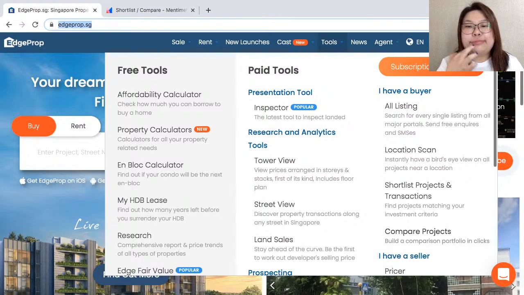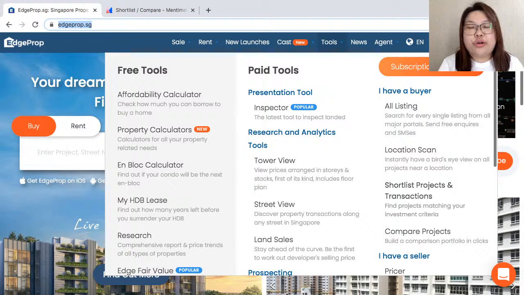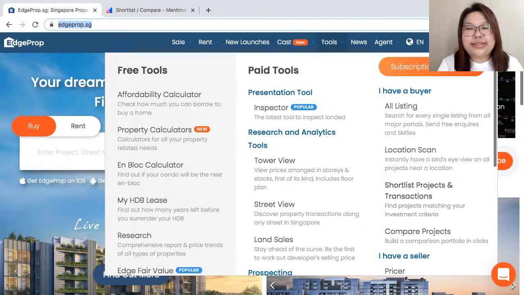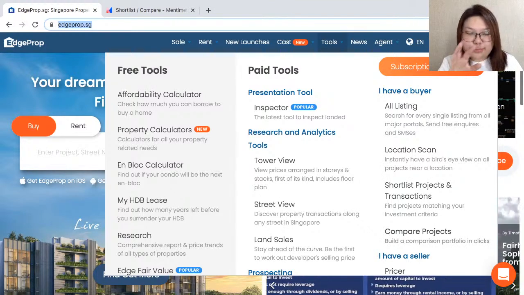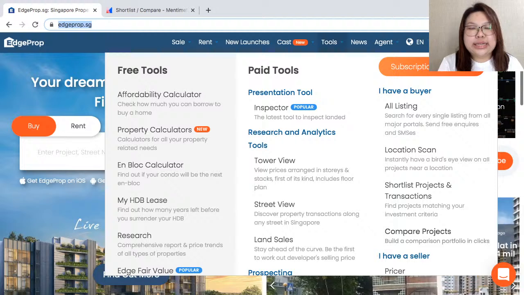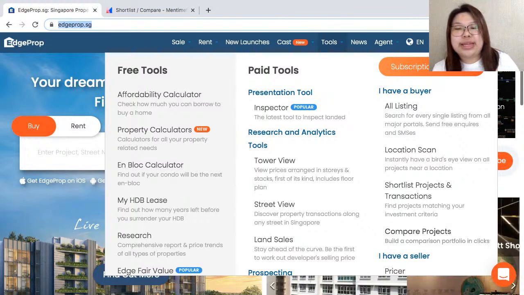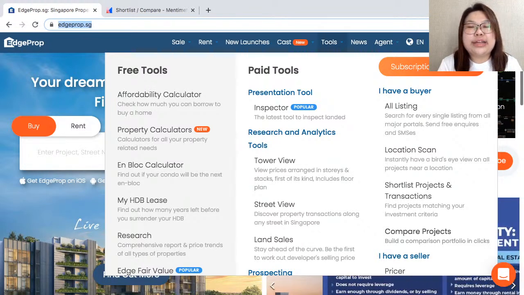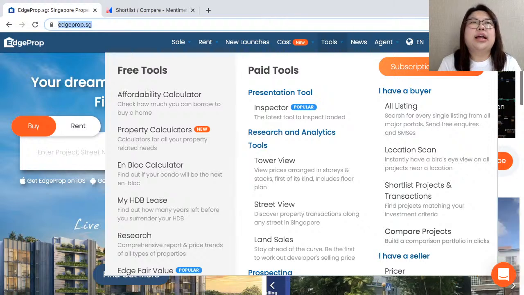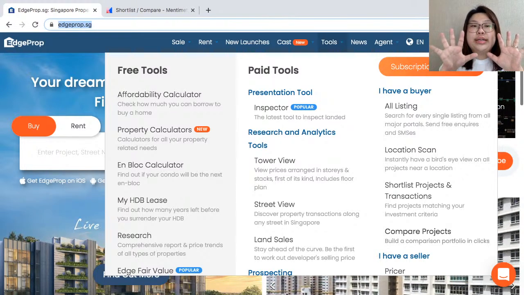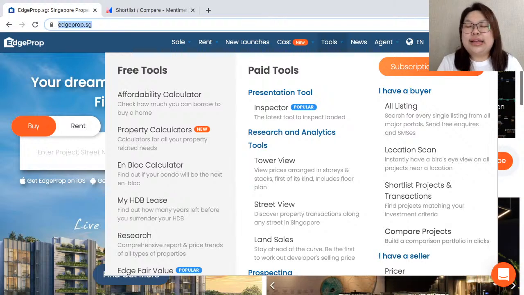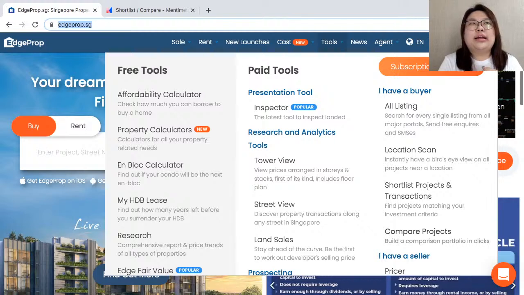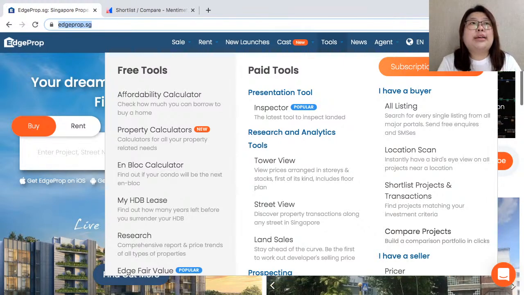These two are under the paid tools that allow you to do your CMA, comparative market analysis. So what is the difference, or how can these work together? Just a brief before I actually go into the tool itself. Compare allows you to create compare projects, a comparison report. You can compare up to 10 projects, and you'll be able to compare them based on pricing, rental, trends, as well as transactions.